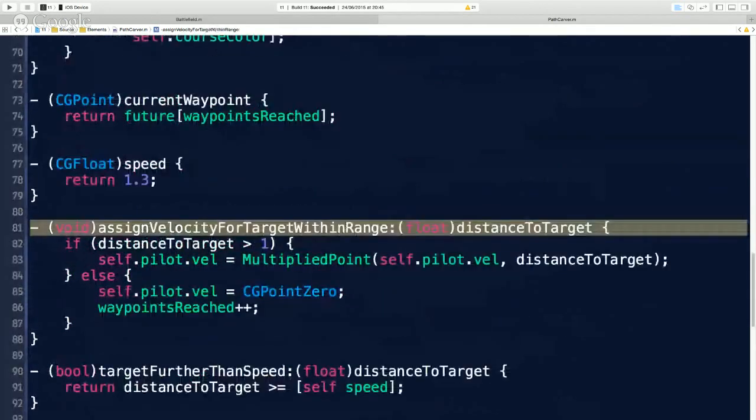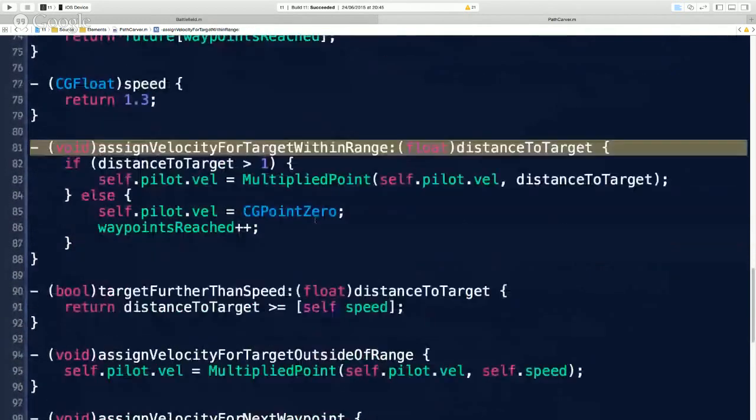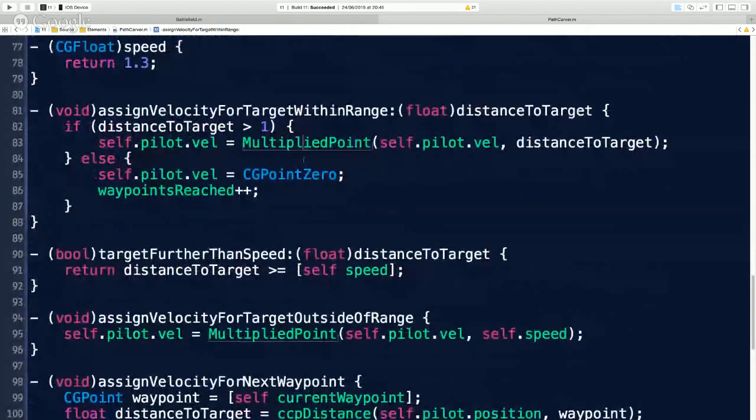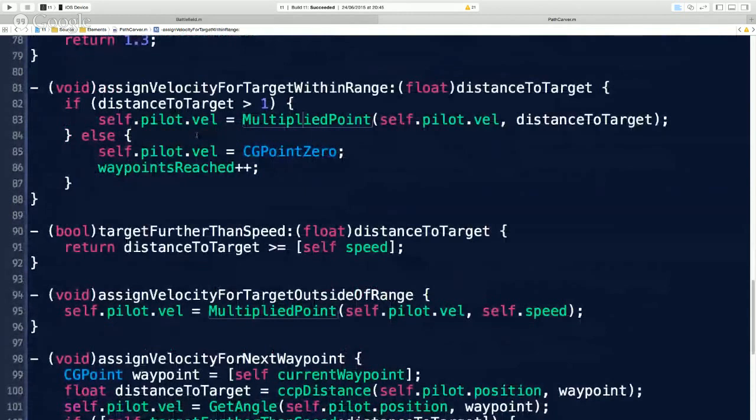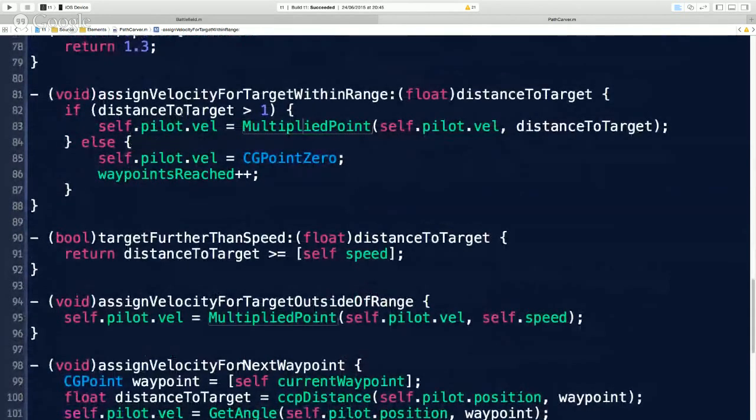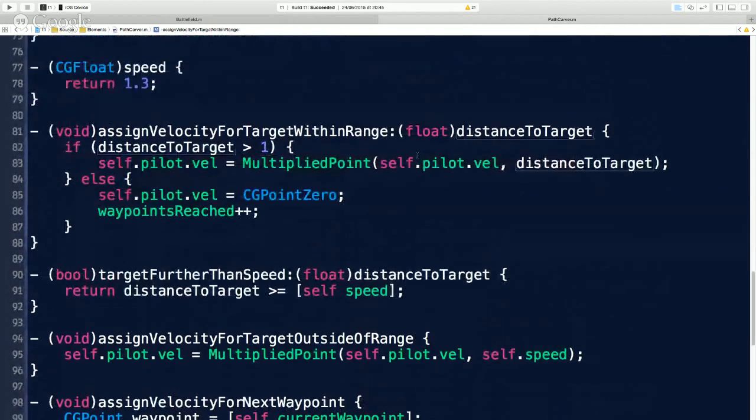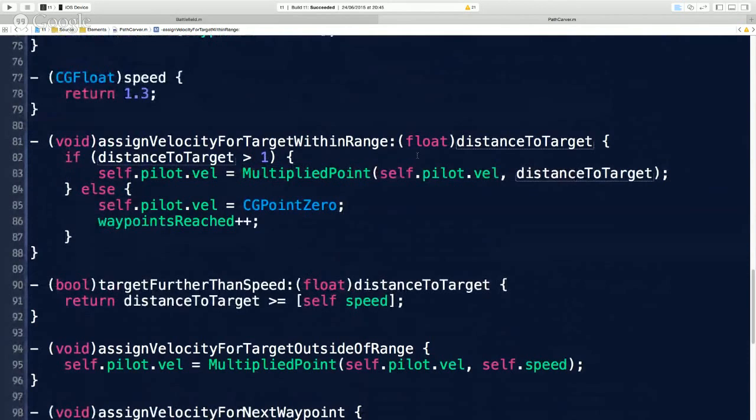Otherwise, within range, if it's greater than 1, then cap it. So just make sure the pilot's not zooming out after the waypoints.